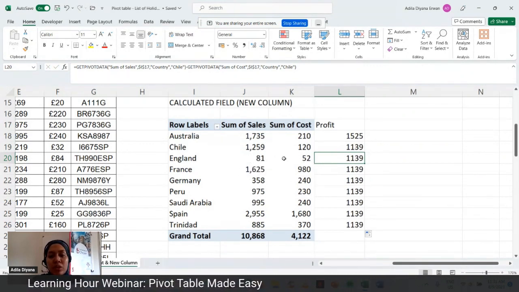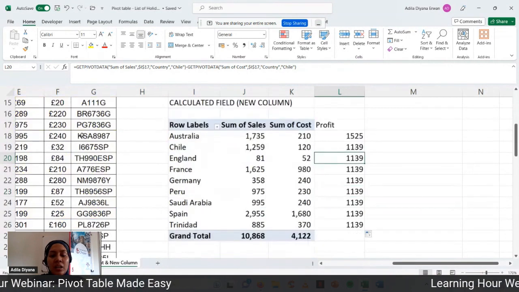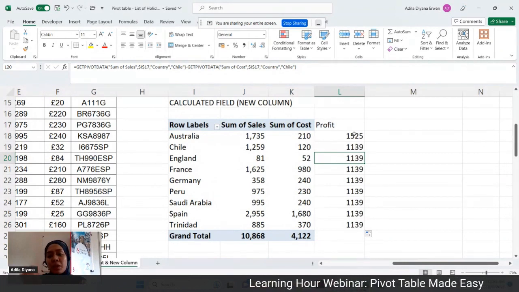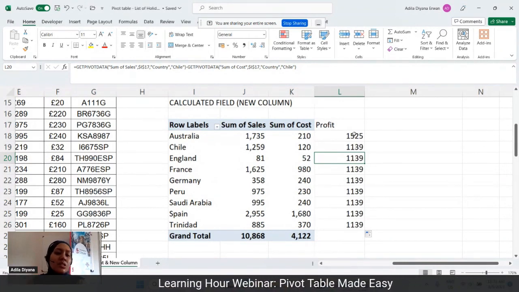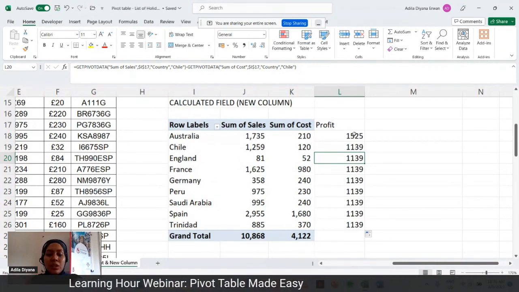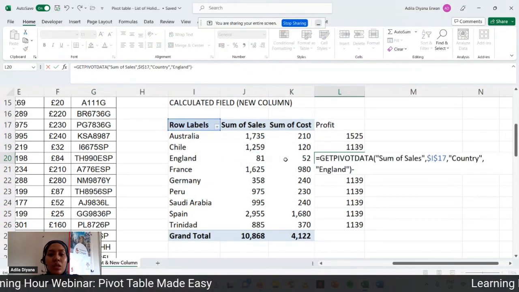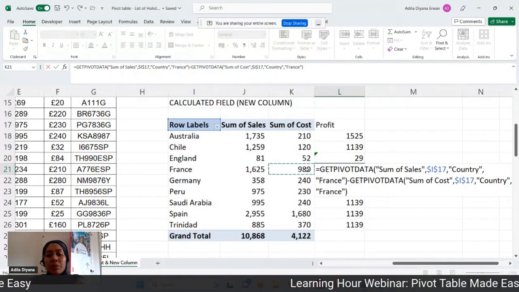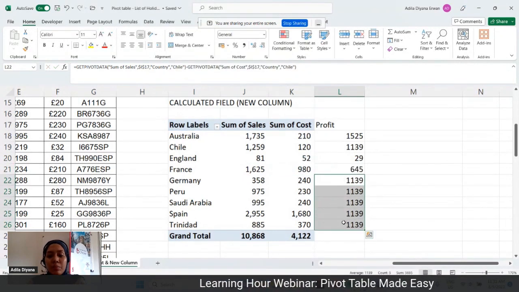If you don't have a pivot table, if you have your normal data under your range or your table, you can always drag it down, so it applies the same formula. But the case is different for a pivot table. You need to do it manually, row by row. So this is one of the ways that people may do to find the profit.